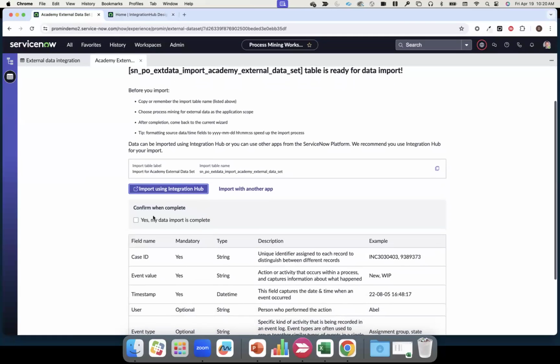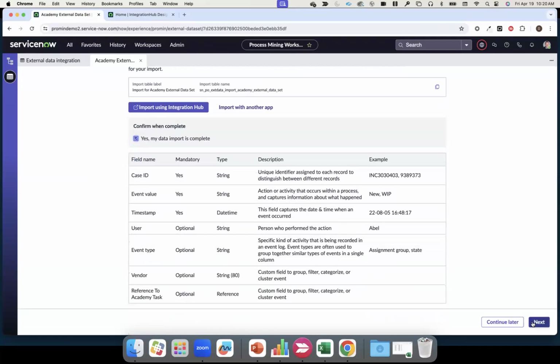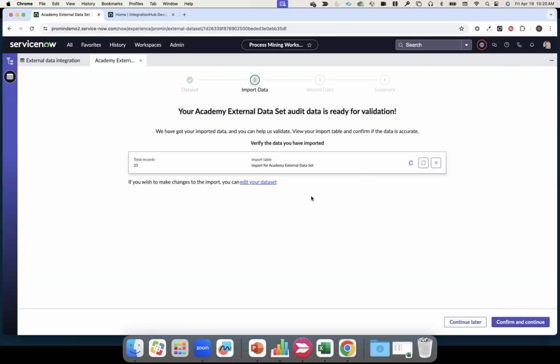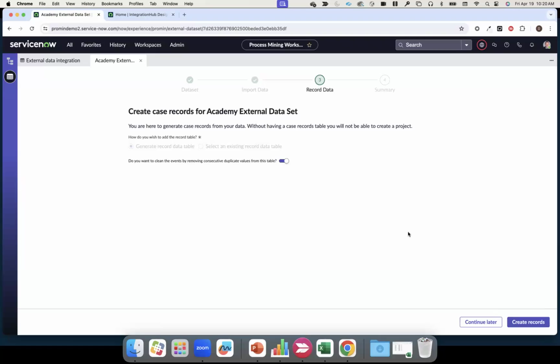If we come back over here, it just says, let me know when your import is complete. In this case, it is. We'll say next. Great. We could edit the data set, check it out. I'm not going to do that here today. We'll hit confirm. And then it needs to create the case record.